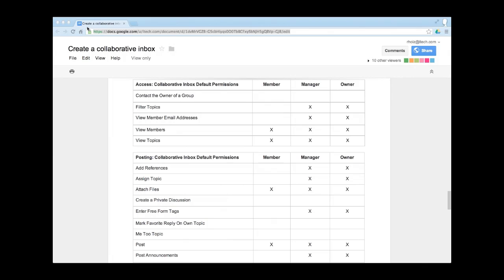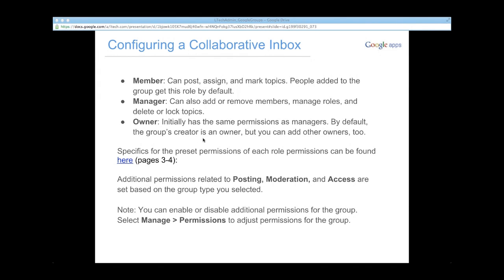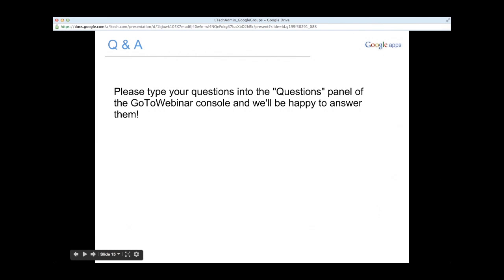The other thing I just wanted to stress that Brian had mentioned is it's a really good idea to document how you want your users using Google Groups, whether it's a collaborative inbox or whether it's an email list. It's a really good idea to keep track of how you want them using it and what the permissions are so people know, particularly if you're allowing users to create their own groups. That would be a good best practice.